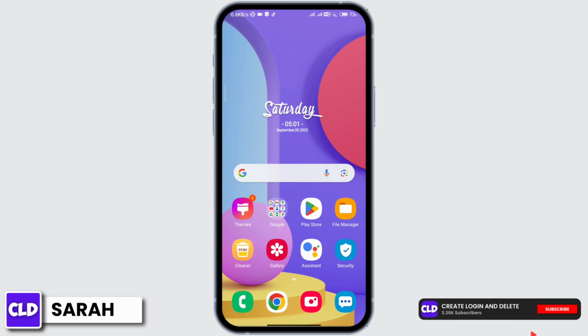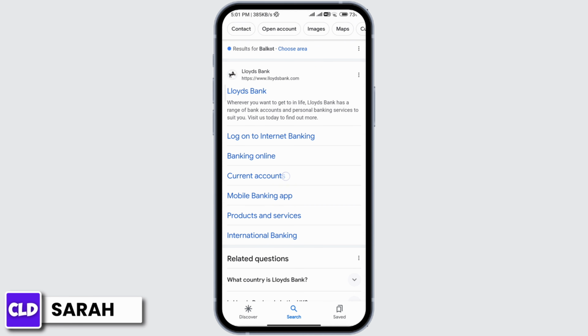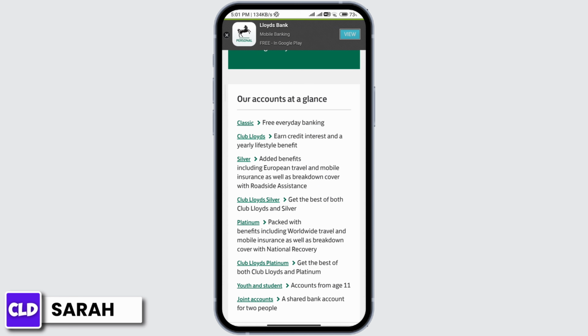Let's get started. So first, go ahead and open a new browser. Type in Lloyds Bank at the search bar and then click on Current Accounts. So if you scroll down under Current Accounts, you'll see the different type of accounts that you can open. Click on the one that you want to open.